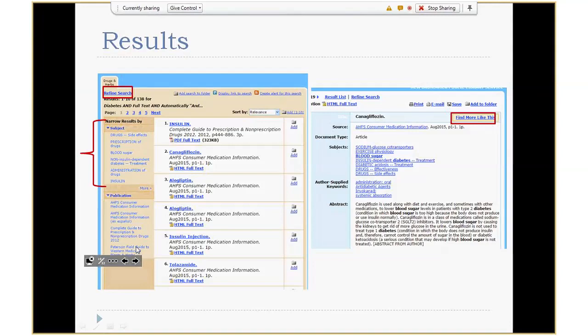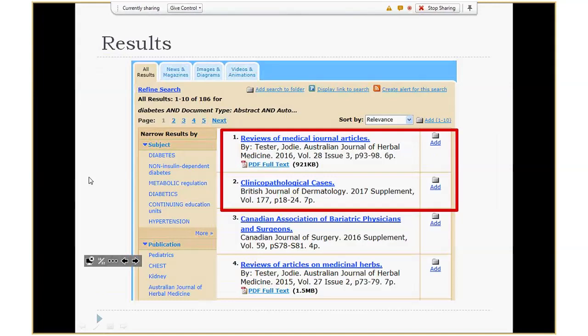All right, so on the results page, both HTML full text and PDF full text are available in this database. If you don't see either listed underneath the article, you can see right here, this says PDF, and this one here doesn't have any HTML or PDF listed. That means only the abstract's available. But a lot of stuff in here is in full text.